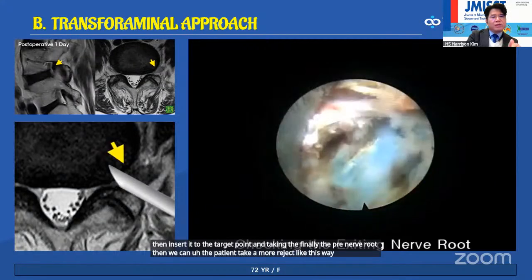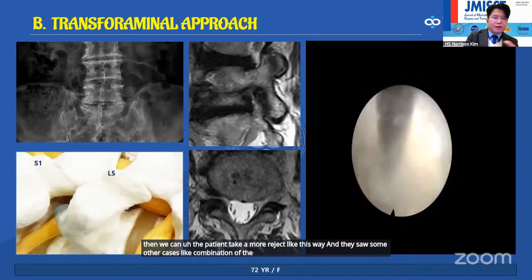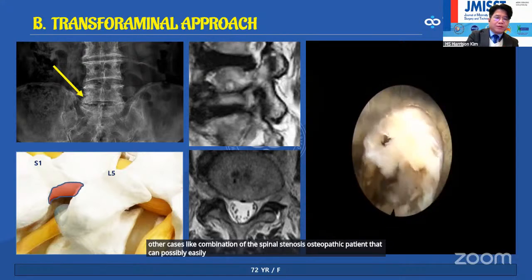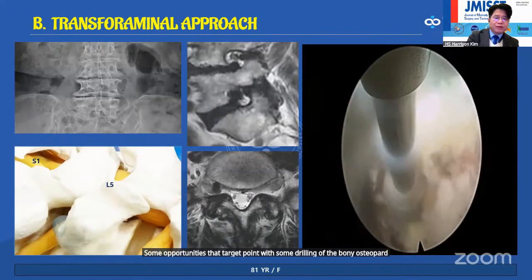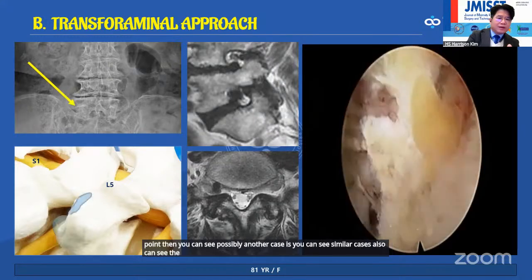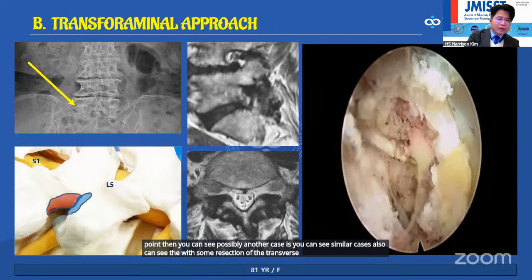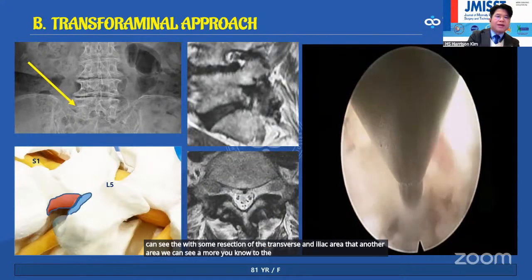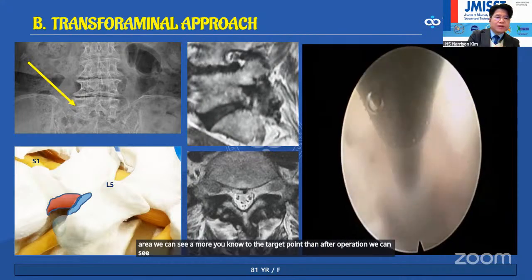In some other cases, like a combination of spinal stenosis and osteophytes, we can operate more easily to the target point with drilling of the bony osteophytes. You can see similar cases here, with some resection of the transverse process and iliac area, so that we can reach the target point more easily. Then after the operation, we can see the pathology has been sufficiently removed.